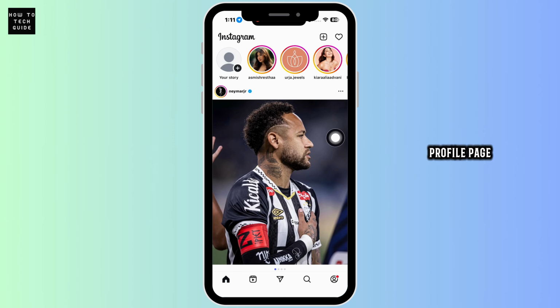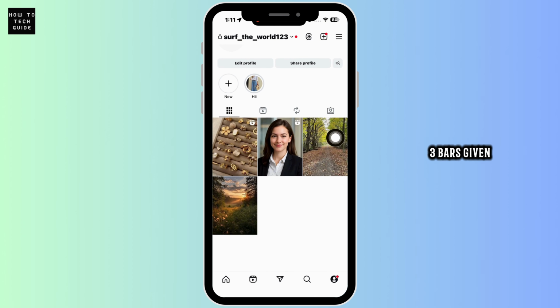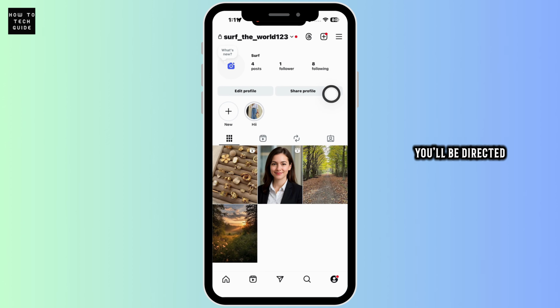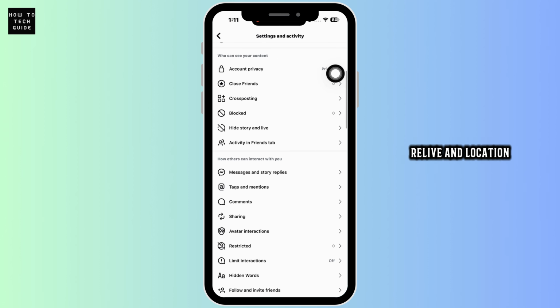Navigate to the profile page. For that, click on the profile icon given at the bottom right. Now click on three bars given at the top right corner. You will be directed to Settings page. Now scroll down and navigate to the options Story, Live and Location. You will be directed to this page.